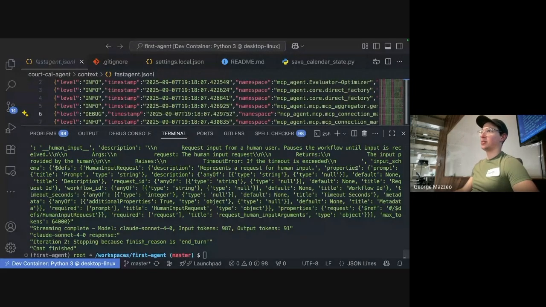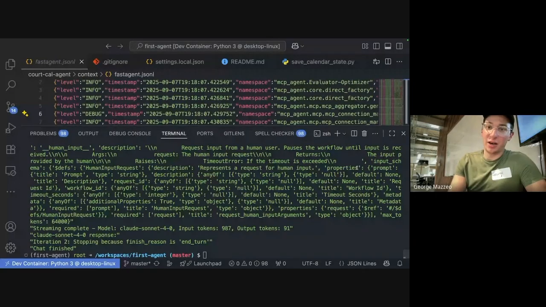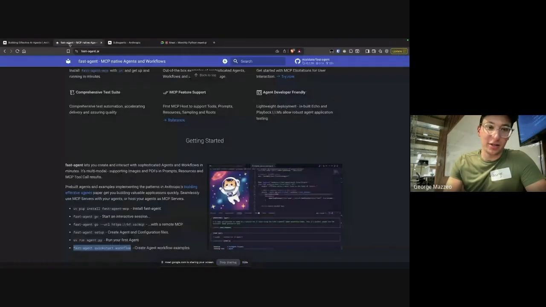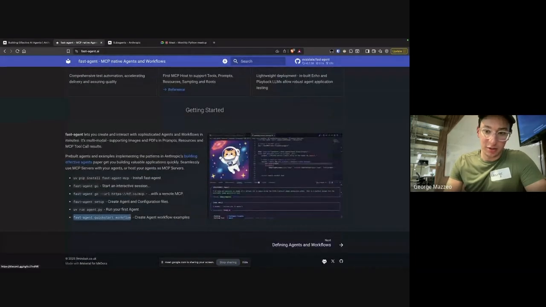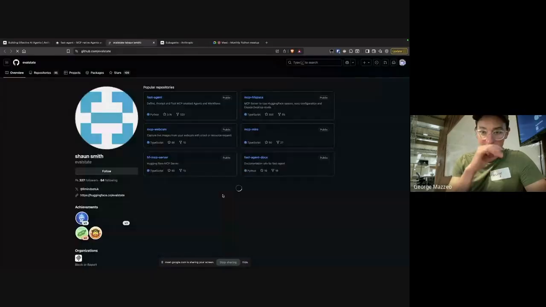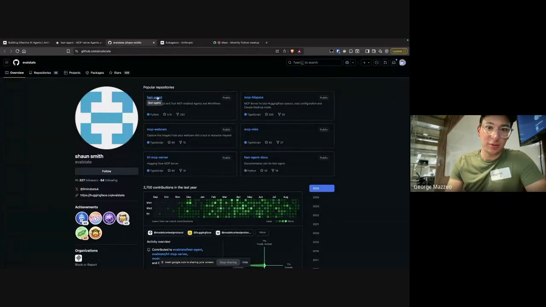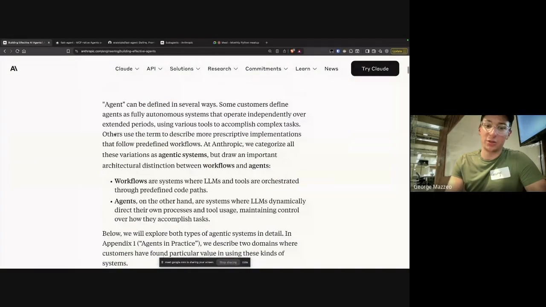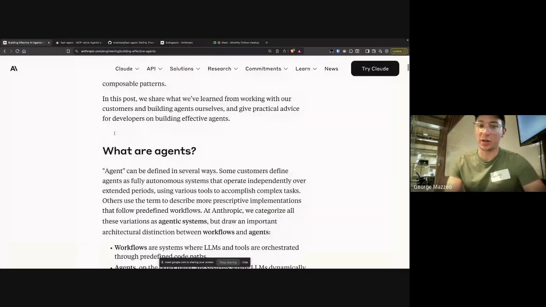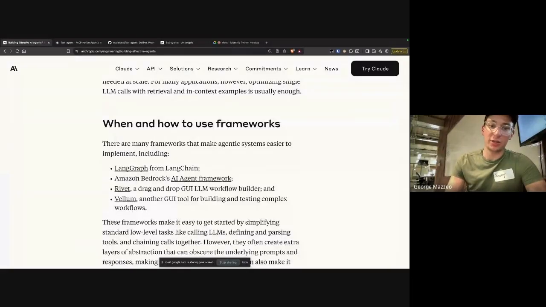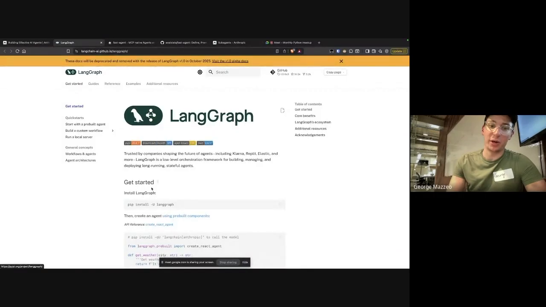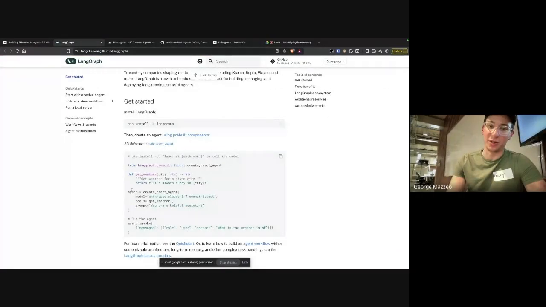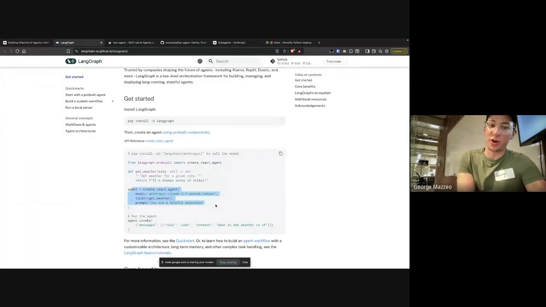How long has the project been around? Let's look. Fast Agent. As far as you know, how many stars? It's only got 3,000 stars. There's a couple of these. Anthropic's guide says you can even just use the raw LLM and build your own framework around it. There's LangGraph from LangChain, which I actually haven't used, but you could try that. It looks very similar. Tools, prompt, model.